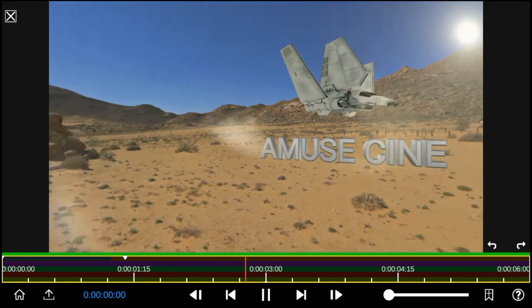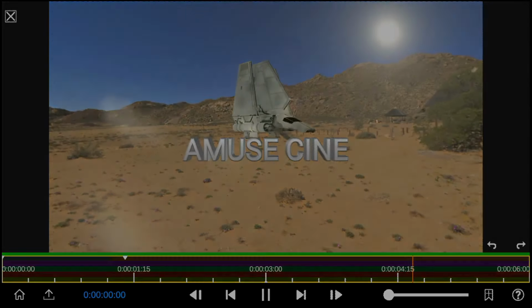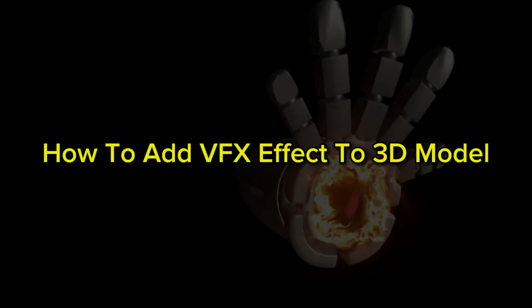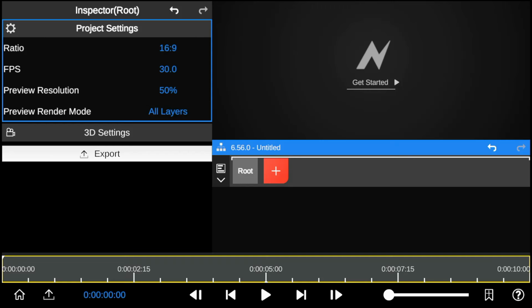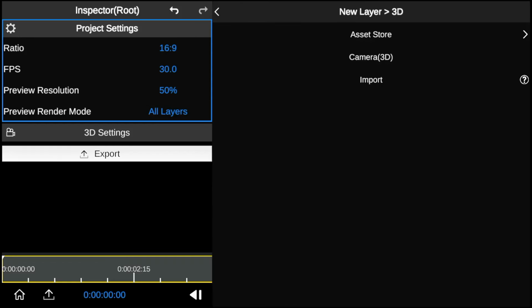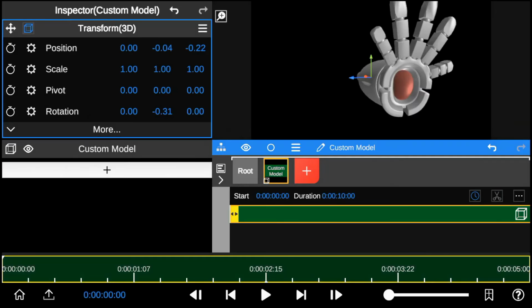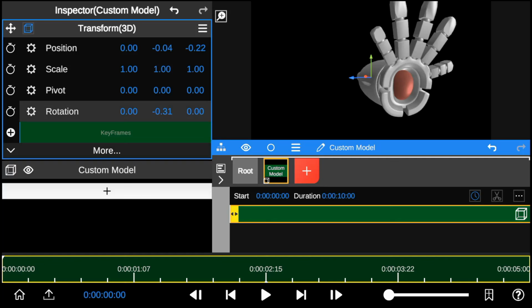And that is how I made the 3D scene using Node Video Editor. So next, how to add VFX effect to 3D model. This time, I'll use a 3D robotic arm as an example to teach you how to add VFX effect to 3D model on Node Video. This 3D model has no animation, so I will just add a simple rotating movement using keyframe.